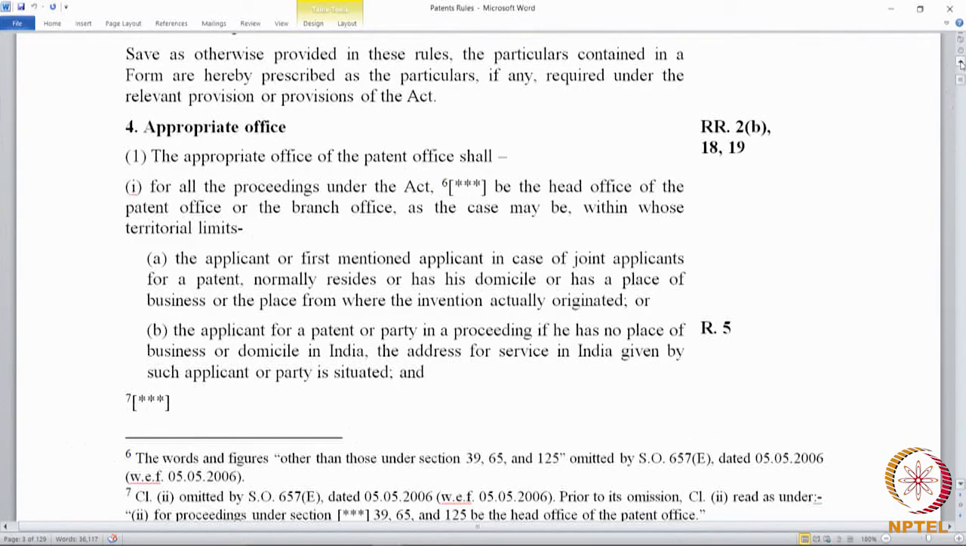Now, if all these things are there, the appropriate office will be where the applicant resides, or has its domicile, or has a place of business, or where the invention actually originated. Or, the applicant for a patent or a party in the proceeding, if he has no place of business or domicile in India, the address for service in India given by such applicant or party is situated. So, if the applicant does not have a place in India, does not do business or reside in India, or is not domiciled in India, we know that foreigners can file applications here, then the appropriate office will be decided by the address for service in India.